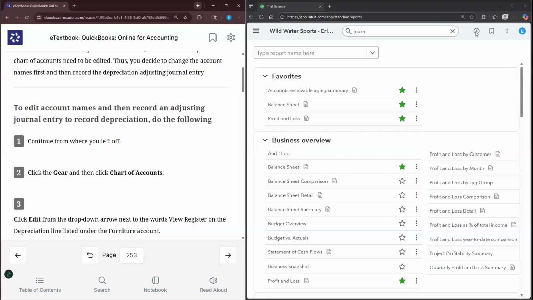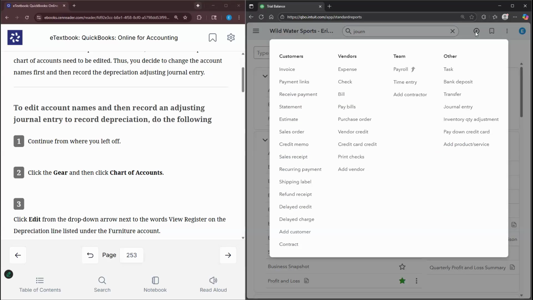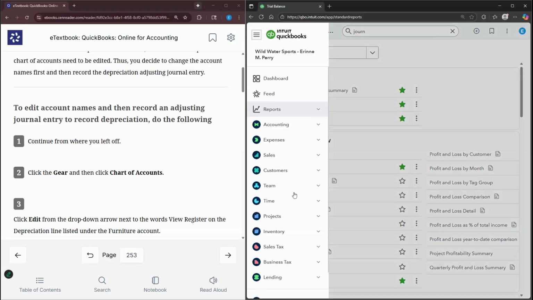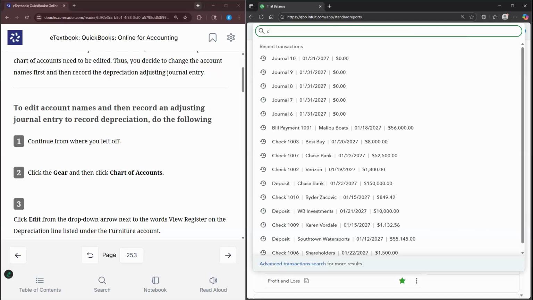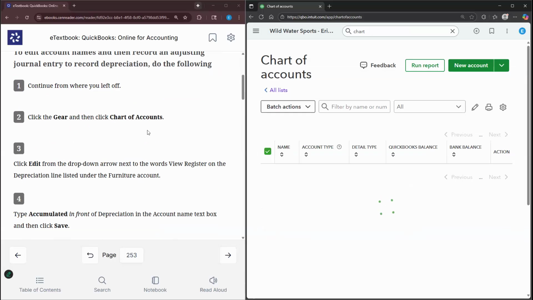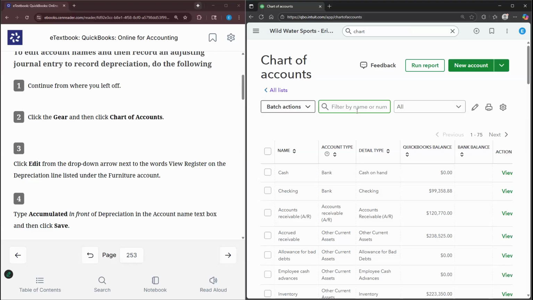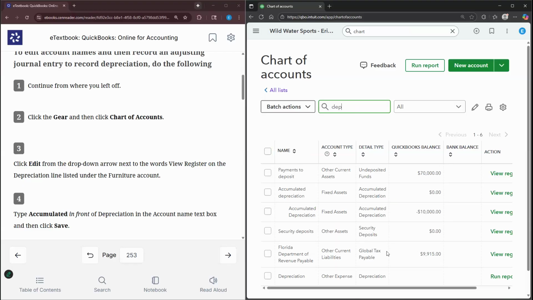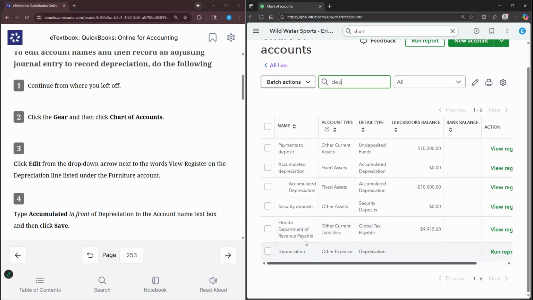So we're going to go to our chart of accounts. Again, multiple ways to do different things. With our gear icon, we can go here, go to accounting and chart of accounts. We can also type it in. So either or. We go to our chart of accounts, and then we're going to click edit from the drop down arrow next to the words view register for depreciation. What I would do to make it easier for myself is look up the depreciation account. Okay, perfect. Here we are. All right, so we see depreciation line listed under the furniture account.